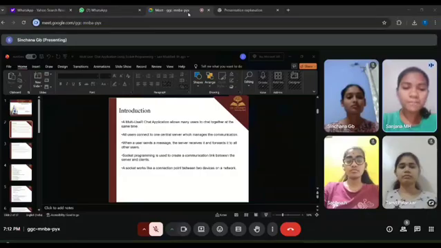A socket works like a connection point between two devices on the network. A socket acts like a door or gateway through which two devices communicate. It allows data to be sent and received. So, whenever a user sends a message, the message travels through sockets to reach the server and then the other users.